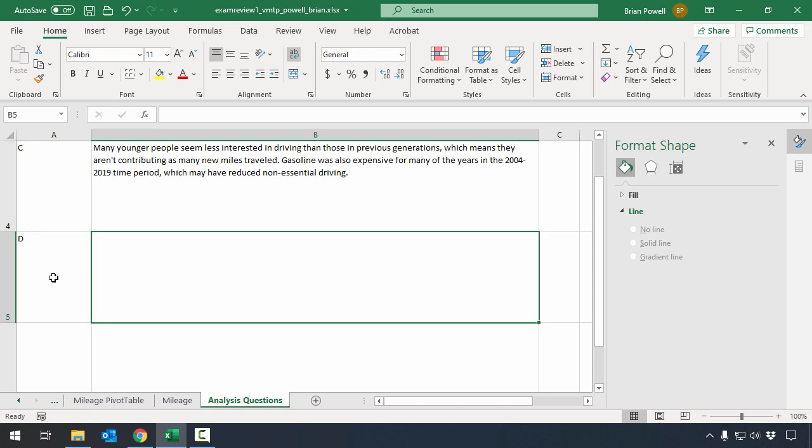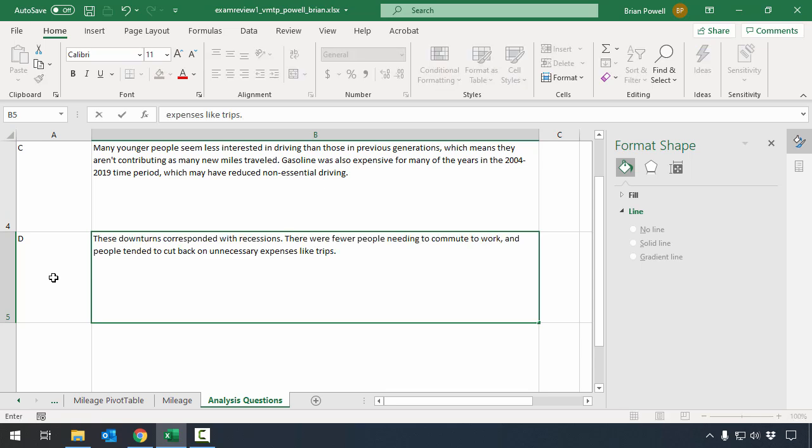Question D says that vehicle mileage experienced declines in 1980 when it dropped by 0.5%, and in 2009 when it dropped by 0.6%. And we're told to provide at least one possible reason for these downturns. In those years, we saw recessions. So if there's a recession, the economy is not doing too well, people are probably not going to do as much discretionary travel. Things like vacations might get cut, and also you might just have fewer people who have to commute to work.